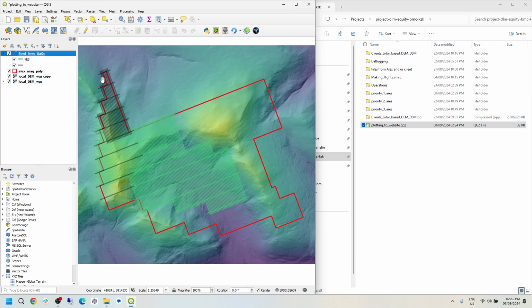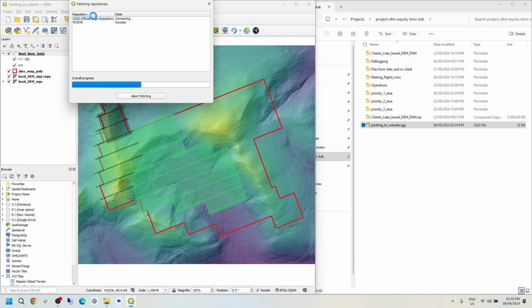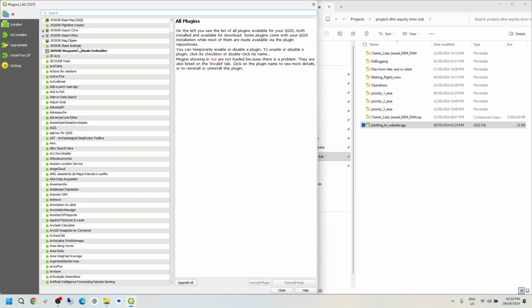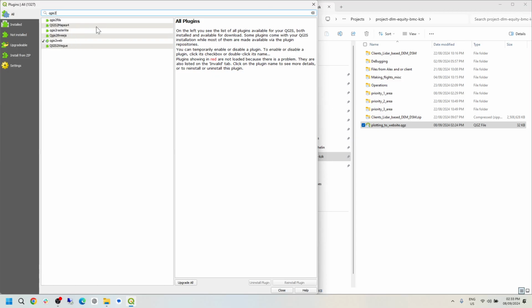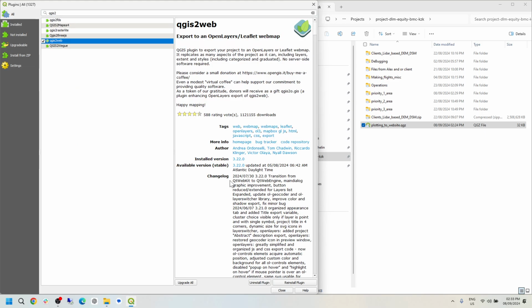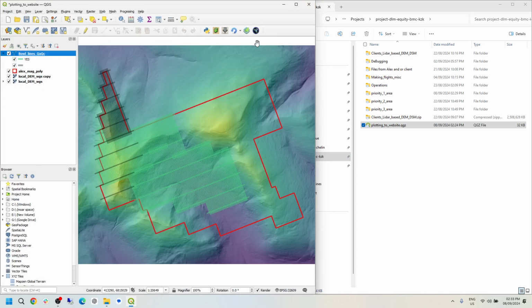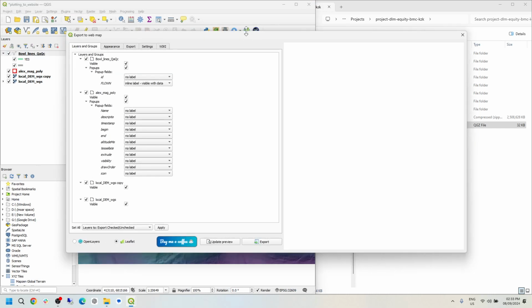So now that you have this, it looks good. You're going to open this plugin. It's called Create Web Map. You get it from installing the plugin. Go to All, and then you go QGIS, number 2, Web. This is what it looks like. You install it. Once it's installed, create new web map.